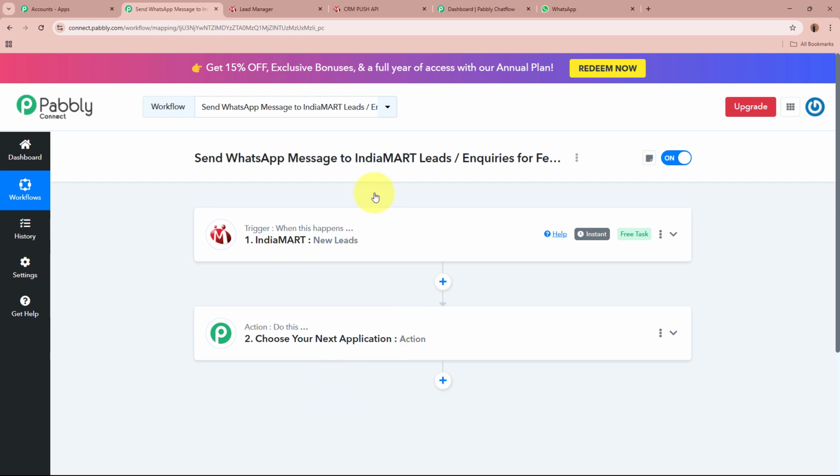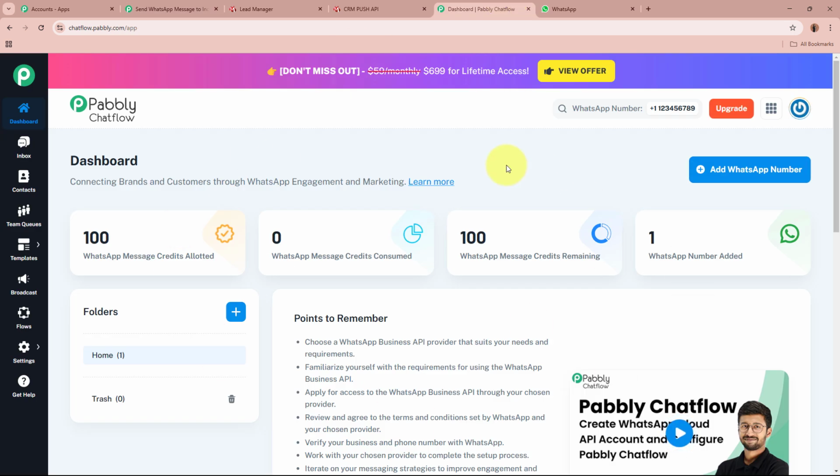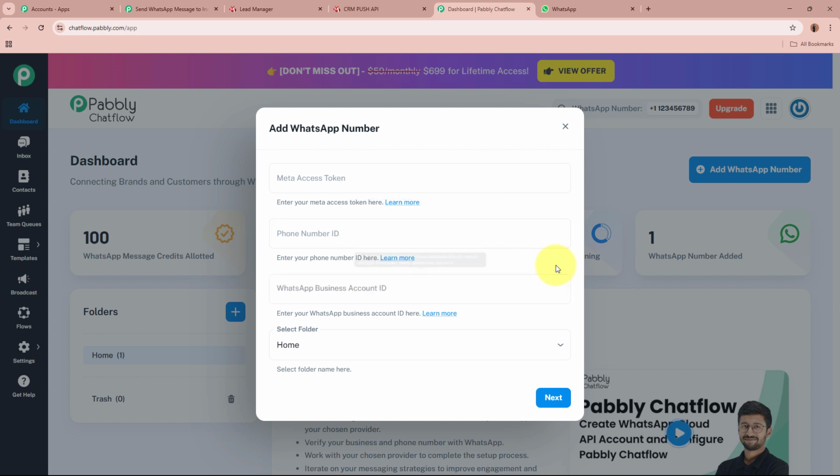And how am I going to send the message? That is with the help of Pabbly Chat Flow. So this is my Pabbly Chat Flow dashboard, you can see right over here. And if you want to configure your Pabbly Chat Flow account, for that click on this add WhatsApp number button right over here.